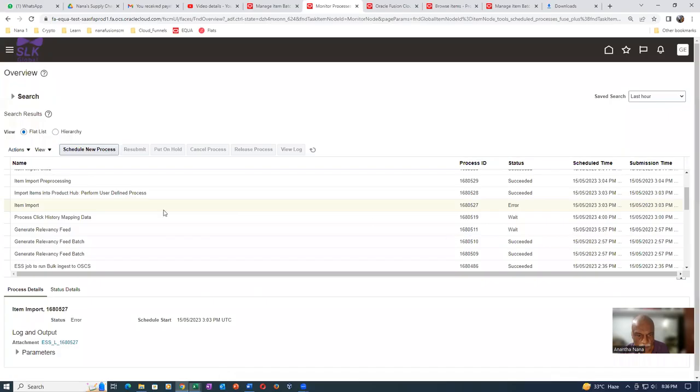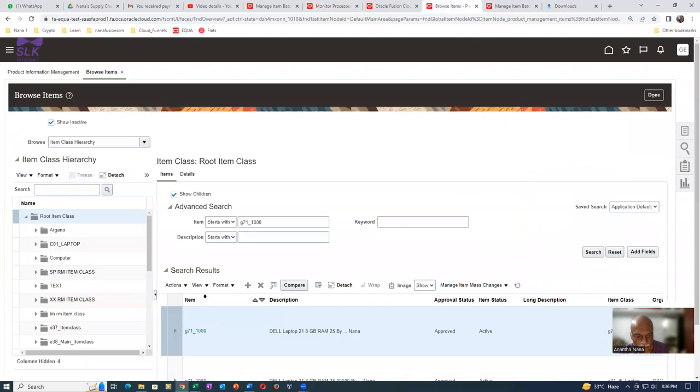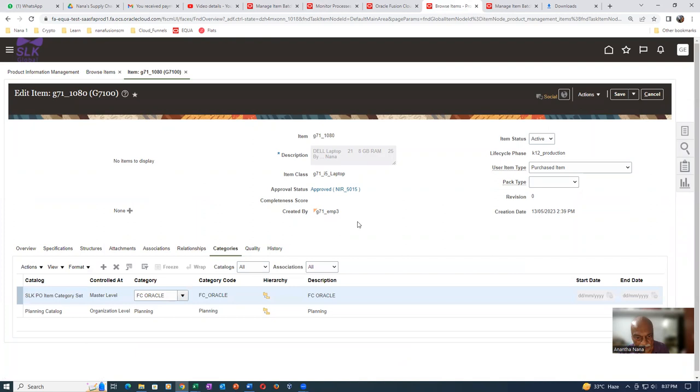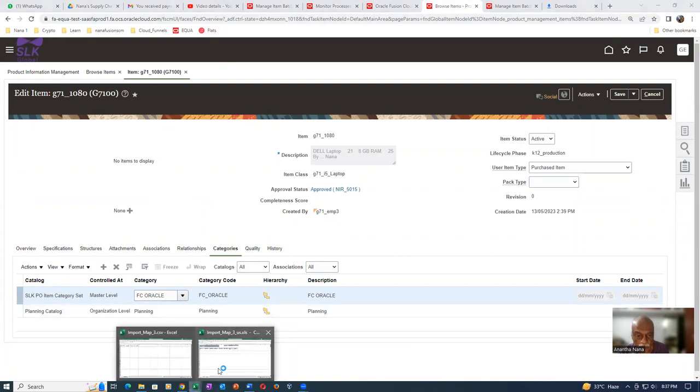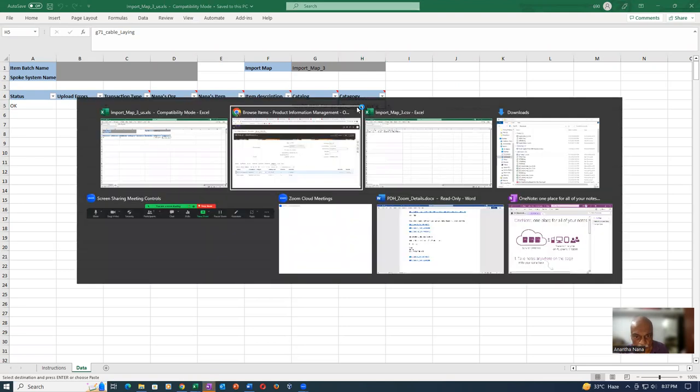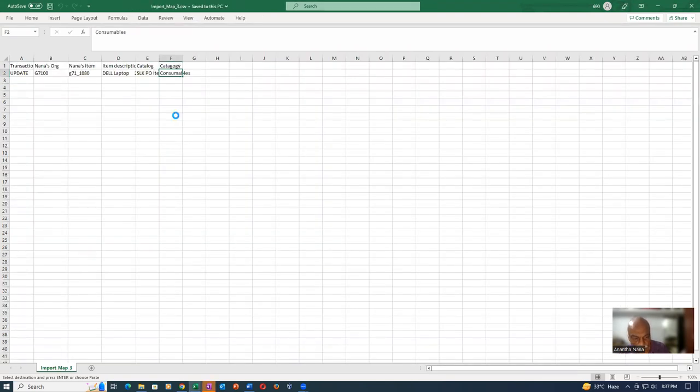So now if you go there and see it in this place, browse items, if you have a look at it, it has to get changed to G71 cable link from FC Oracle. It has to go to G71 cable link. So now I will see what happens. You go there, go to this Excel sheet. I will take a copy of it and then put it in my file. Now go there. Open the file. Consumables are now changed to G71 cable link. That's it. So for the SLK, this may be a valid combination actually.